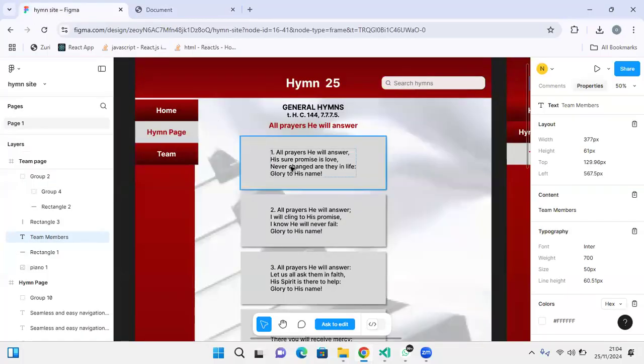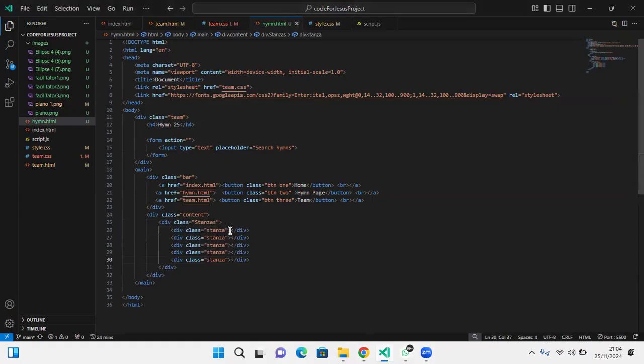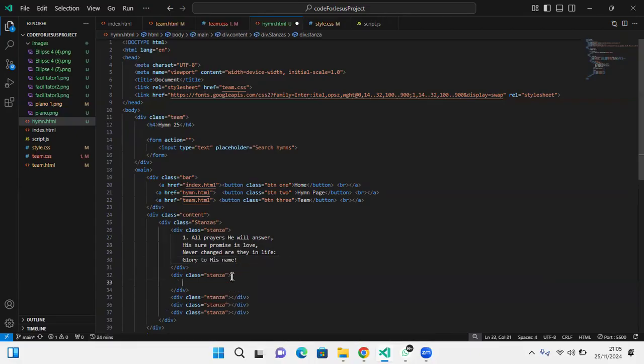So for here we have one, all prayers. This is hard coded, but this will actually fetch from the API. Okay, so for now, we are hard coding things. Hard coding. We'll do the same thing for this one, like that.